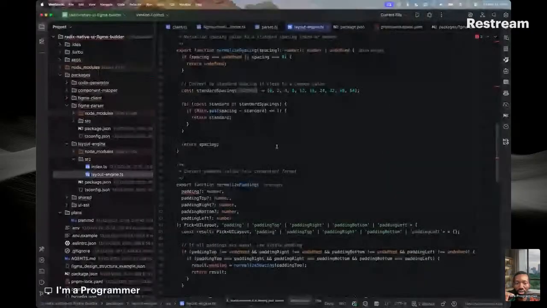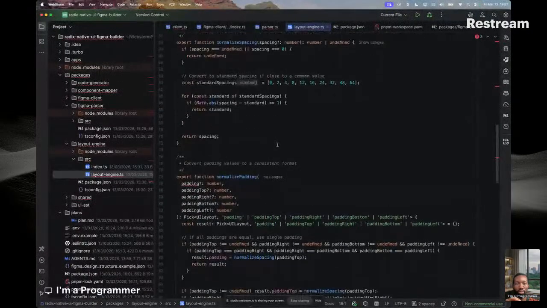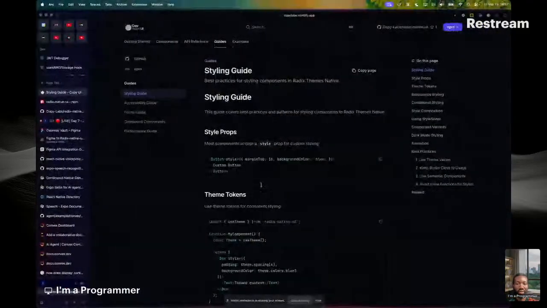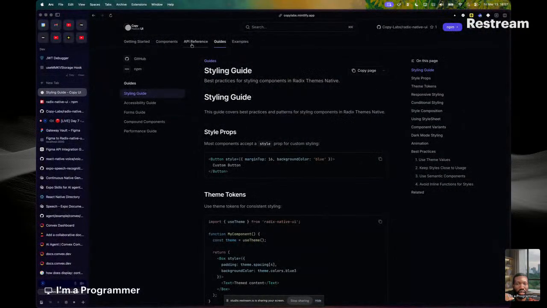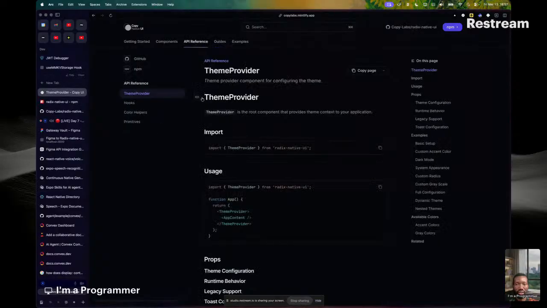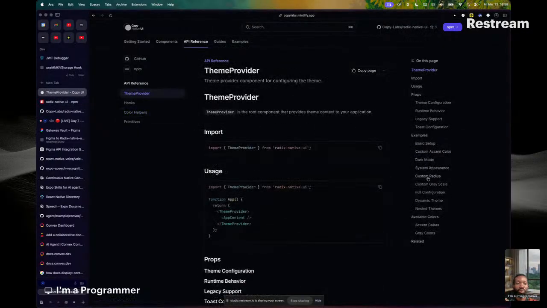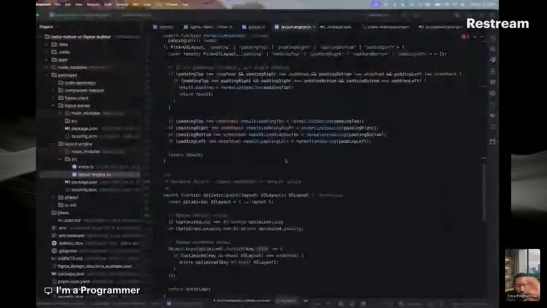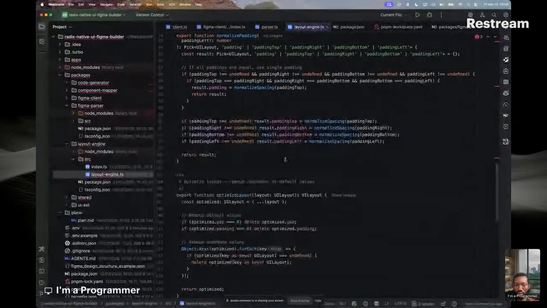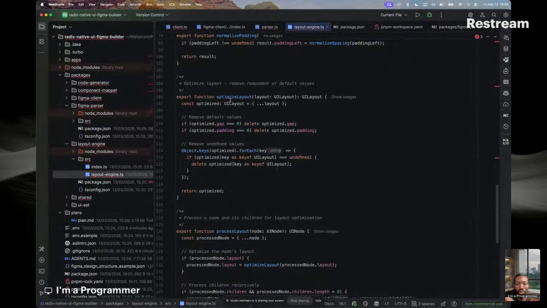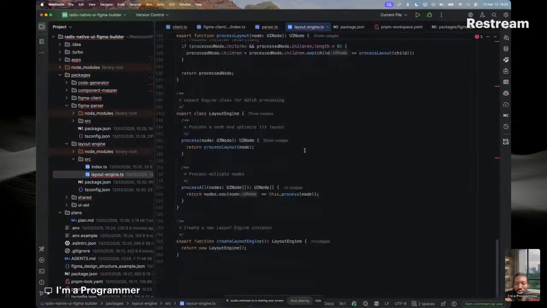So one of the things I'm talking about is the normal spacing. We normalize the spacing, normalize the padding, almost literally everything we have from the guide and how stuff works, even the API references, which you can see: color helpers, the hooks, and everything we have. We also have custom radios and all of those things. Stuff like how you can define your own custom stuff, you can go through that at copylabs.mintify.com, and we have things like optimize layout, also process layout. Those are just helper functions that you can use.